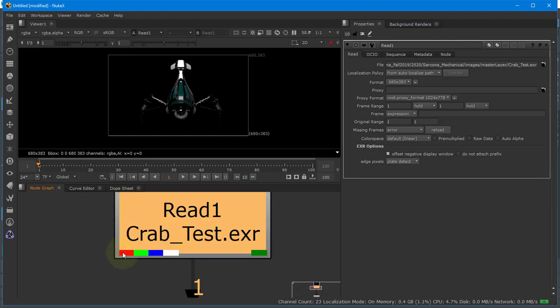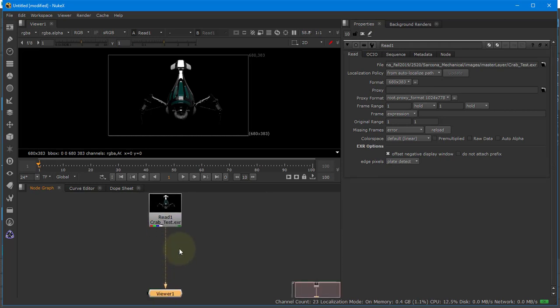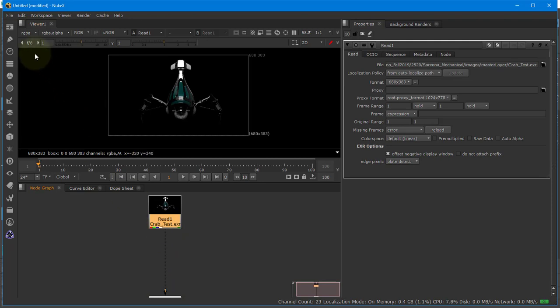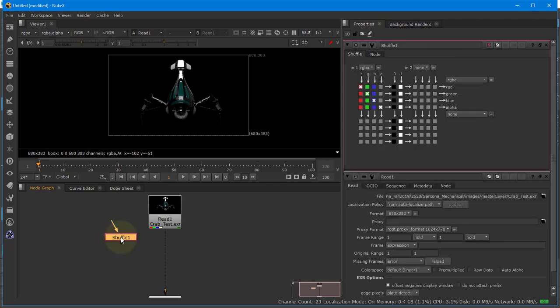If I look in close, I can see there's a red, a green, a blue, and an alpha. And then there's also this green one, which means other. So that other could mean 15 different things. So I'm going to go into, scoot that down. I'm going to go into this, and I'm going to say shuffle. So I'm going to hit tab on the side and say shuffle.